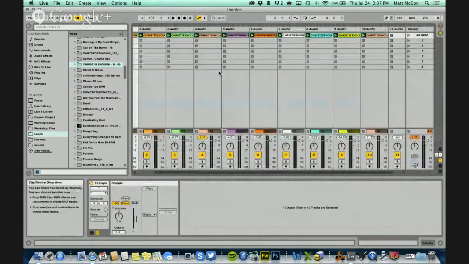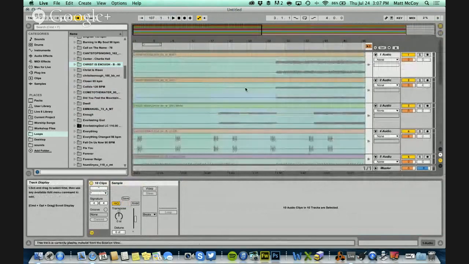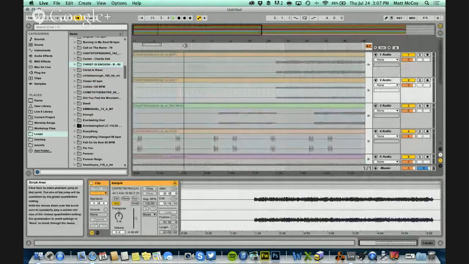Now notice that all of the tracks are grayed out. This throws a lot of people off. I'm playing it, but I don't hear it, right? Well, I hear it, but it's not doing what I'm telling it to do.